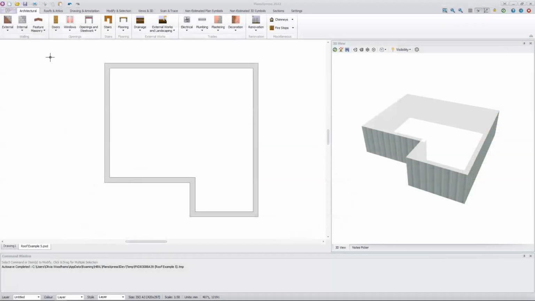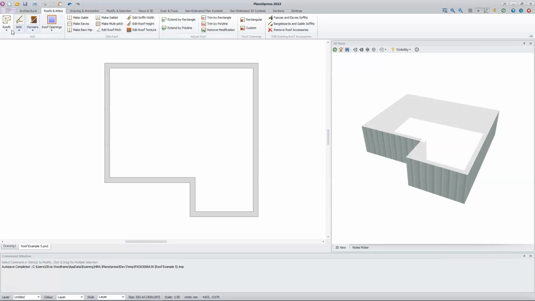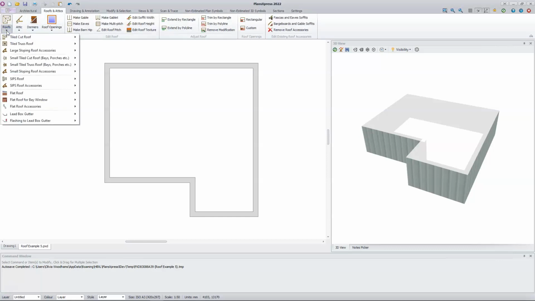My walls have already been drawn, so I can go to the Roofs and Attics tab, click the Roofs drop-down menu, select my roof type, and finally select a dimensional template. I'm going to go for the typical 20-degree cut roof template.